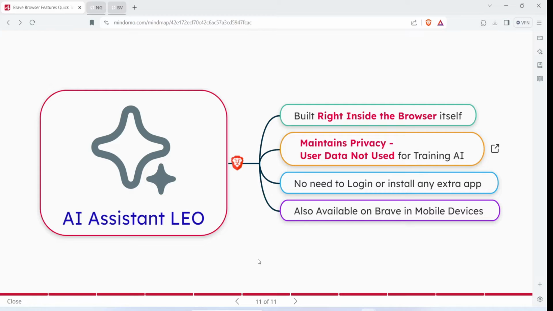So very recently, Brave has launched an AI assistant called Leo. And this is a ChatGPT style AI chatbot with which you can converse, ask questions, etc.